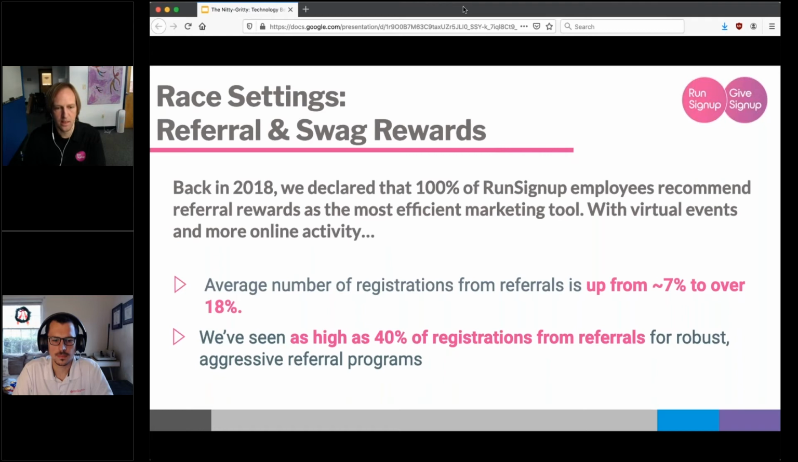There are some numbers here that even today we're seeing: the number of registrations from referrals is up from about 7% to over 18%, especially in virtual. You might not necessarily register for a virtual run by yourself, but if you're doing it with a bunch of friends, it's highly likely you're going to do it together. Especially team virtual is a very popular feature to get people to do it. I work with lots of virtual team races, and they seem to have a lot of success and engagement. And we've even seen as high as 40%. Obviously you need to be really aggressive to get that type of referral, but it is possible.